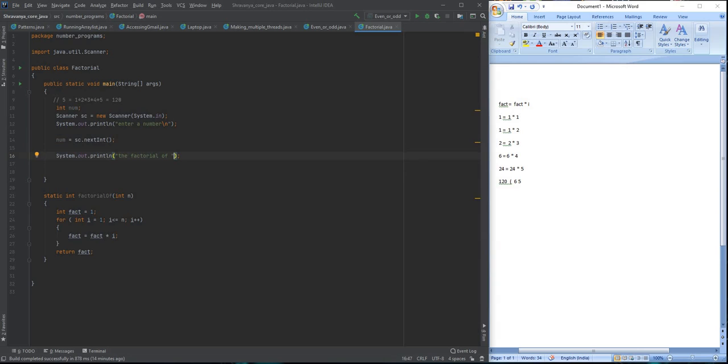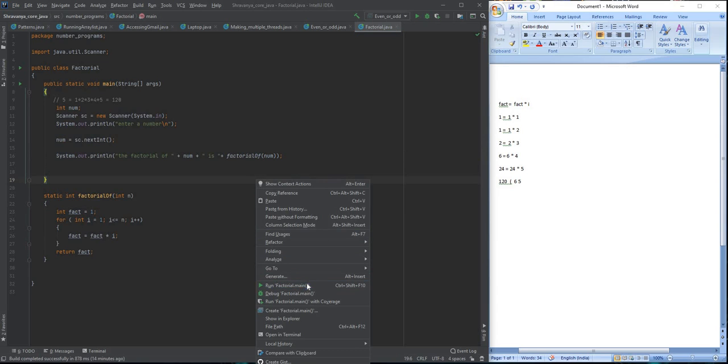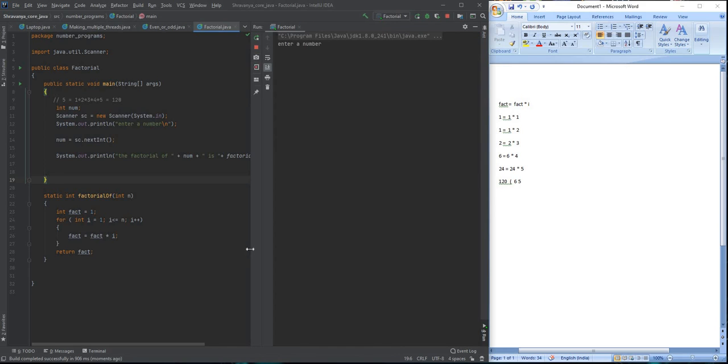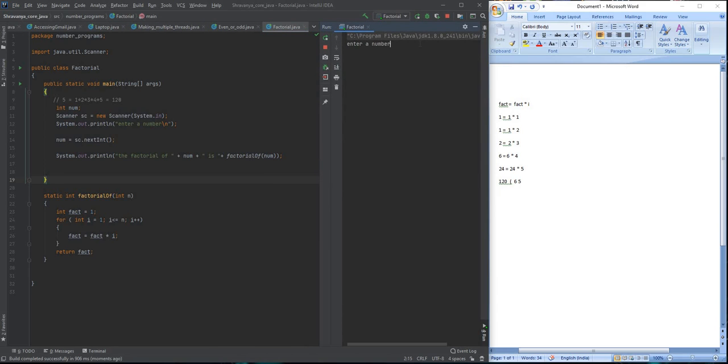So here I will say in the output statement, "the factorial of", come outside here like this, add a plus symbol, then "num is" part I am going to give in double quotes because it's a string value, come outside, then again concatenate the factorial function and pass the value of num. So now let's save this program and run it once. It is asking to enter a number. Let's enter 5 and the factorial of 5 is 120. So this is how we can do this particular program.